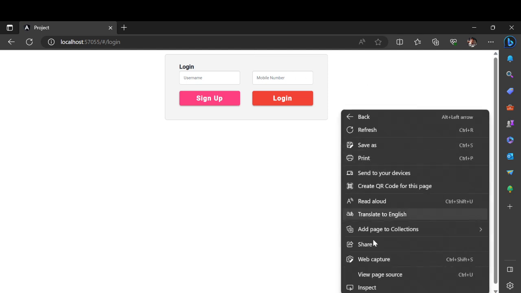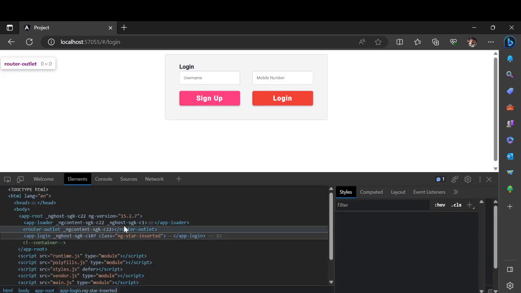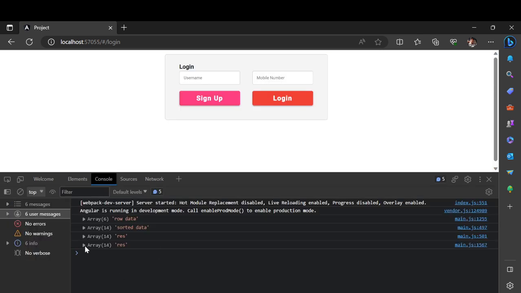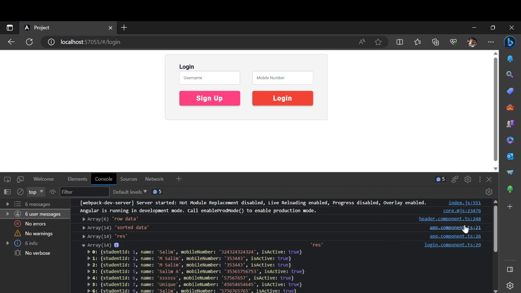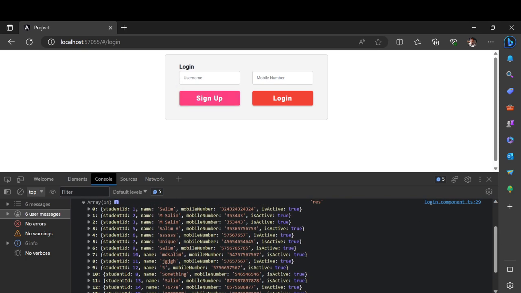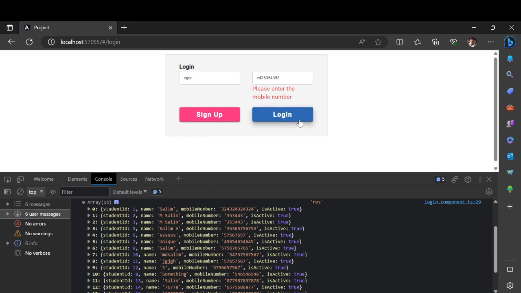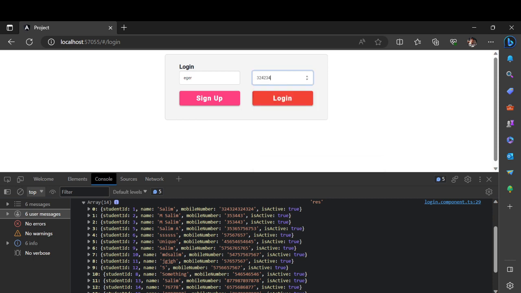Okay, so let's start the inspect element. Here you can see I have a response over here. In the response I have all the data for the logins, for all the accounts that have been created. So now, for example, I will add a random name. If I try to log in, I am getting a validator error, this is not a correct one. If I try to log in again, it is not getting through.